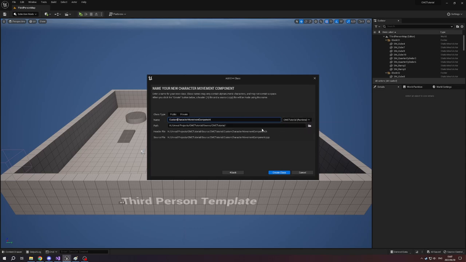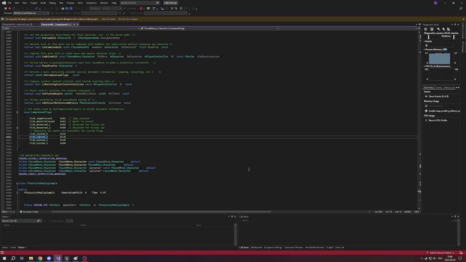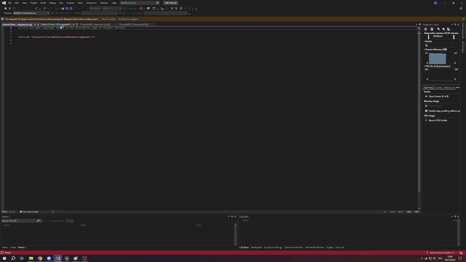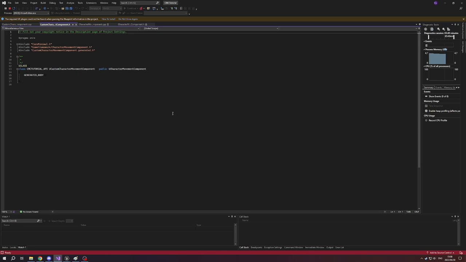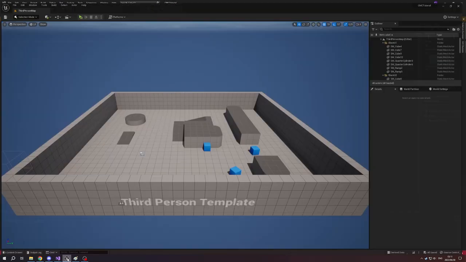We can leave that in the normal runtime thing, but let's give it a better folder structure. Let's add it into something like a character folder. We're not going to be doing the public-private thing here, just to keep it nice and simple. Then we can just say create class. And boom, it adds it straight into our project, into our Visual Studio instance running in the background. Now you might get a little compile error as it tries to hot reload. In fact, I think it already has.